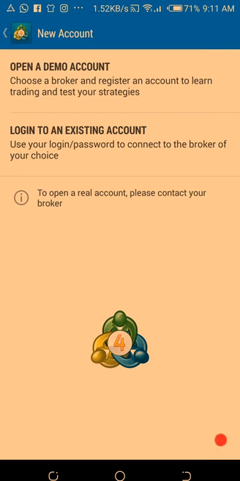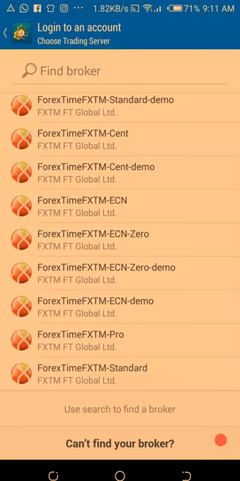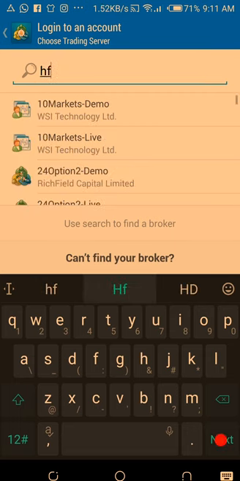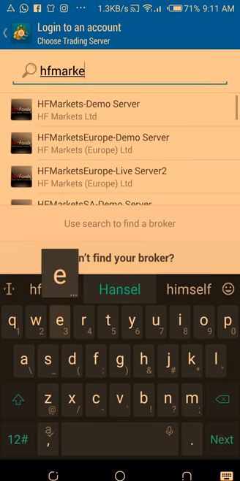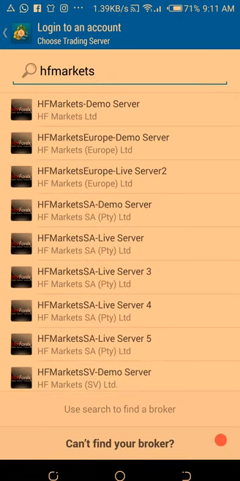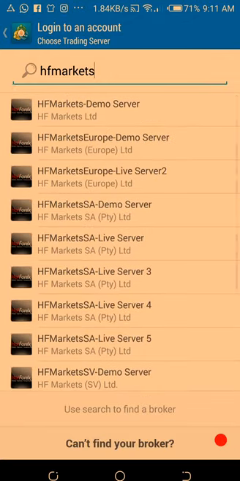If you're going to do that, all you do is click log into an existing account, and then it asks you to find the broker whose account you want to log into. So you simply type in the name of the broker, whichever broker it may be. There are quite a lot of them. It could be HF Markets. Can you see that? If you search for it, you see a lot of their servers, the trade servers that you can log into, both demo and live servers.